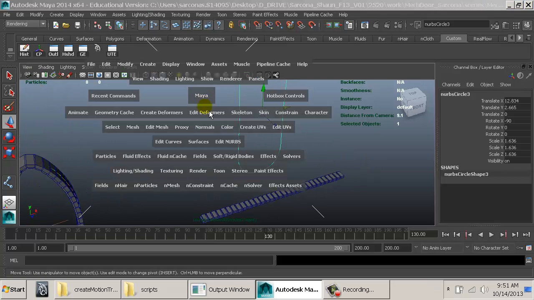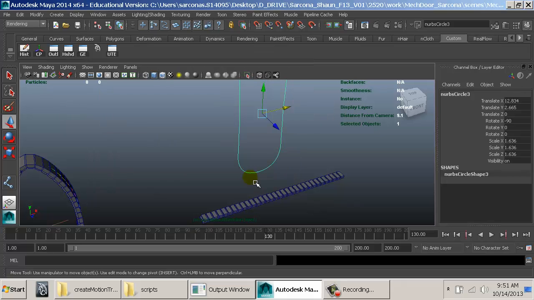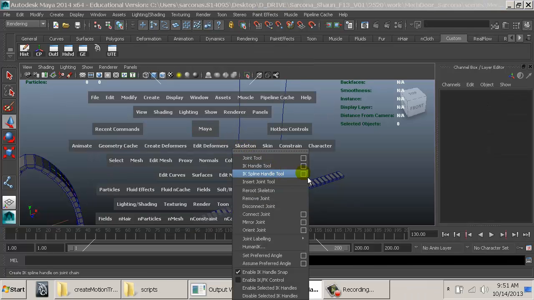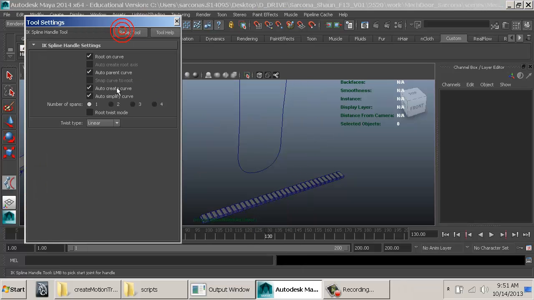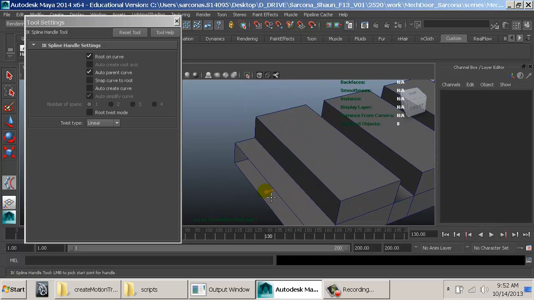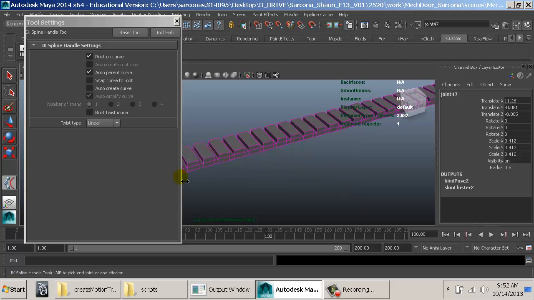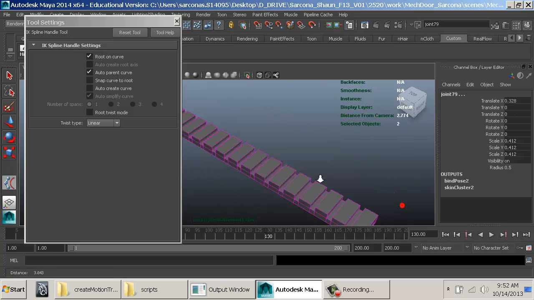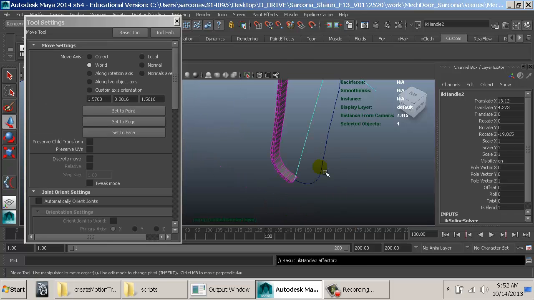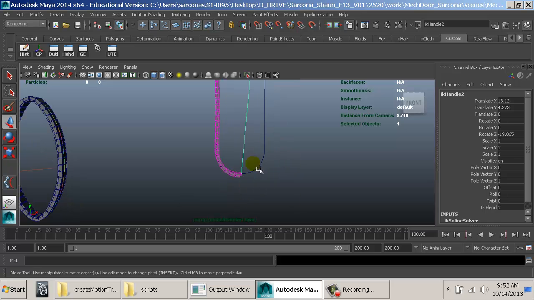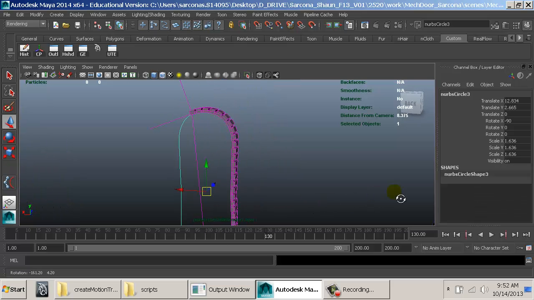Alright, so we're good. So now let me go in here and click everything off. Skeleton, IK Spline, option box. I want to turn Auto Create Curve off. And then what I'm going to do is click on the start of this, click on the end of this, and then click on my curve. And you can see what happens is it takes my chain and pops it right onto this curve.